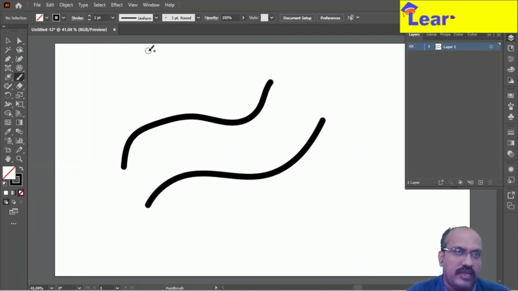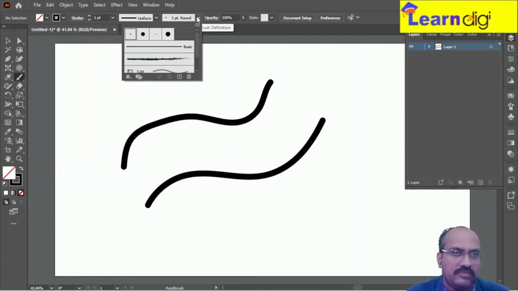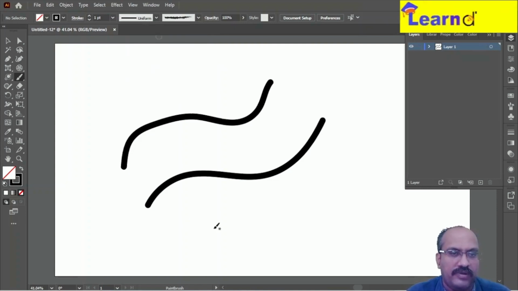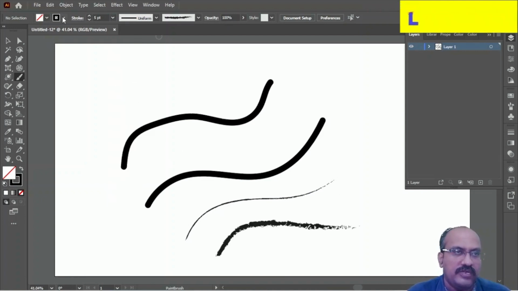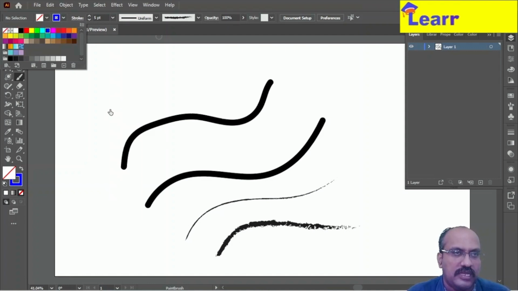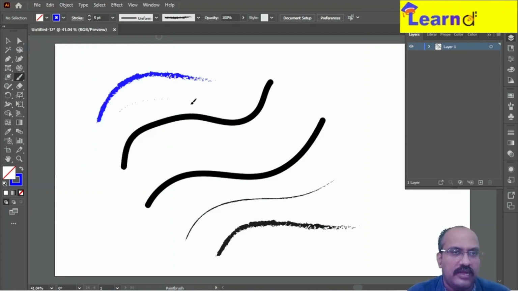When I draw like that, you want to come to the options. In that option you want to select Brush Definition. When you select the Brush Definition, then, guys, down here different types of brushes are there. Whichever brush you want, select that brush. And if you want to change the color, you select and change the color and you can draw it.